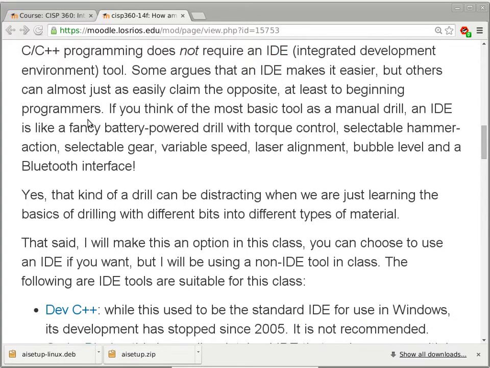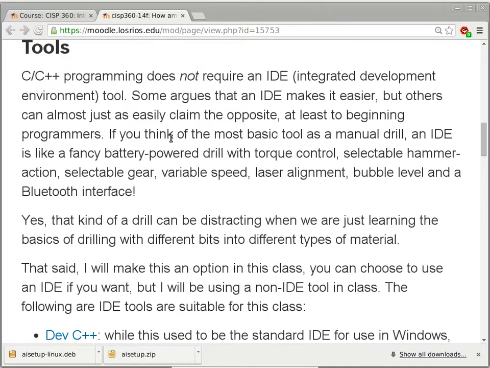And this is just a whole bunch of explanation of why I prefer to use simpler tools for a class like this. Okay, if you think of the most basic tool as a manual drill, an IDE is like a fancy battery-powered drill with torque control, selectable hammer action, selectable gear, variable speed, laser alignment, bubble level, and a Bluetooth interface. On a drill. So your drill can tell your cell phone, I need to be charged again.